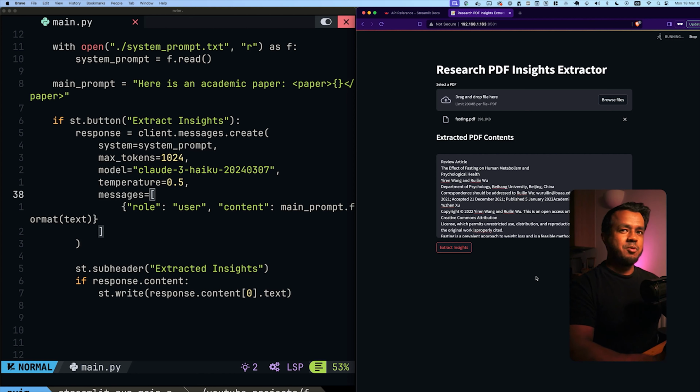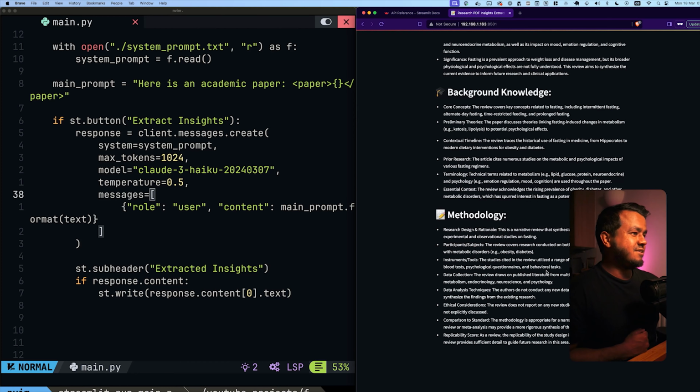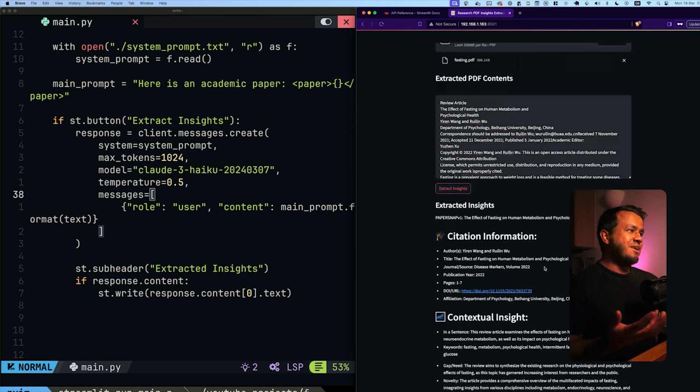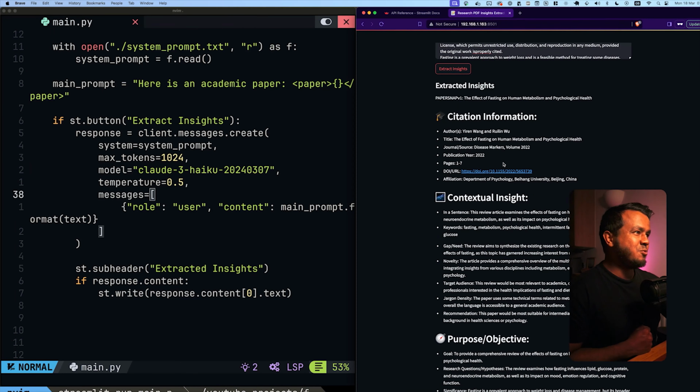I could add a progress bar. I'll leave that to you. You can add a progress bar. Yeah, it might be nice to have a progress bar here actually, but I'll leave that to you as an exercise. And there we go, it worked. So okay, cool, it extracted all the insights out.